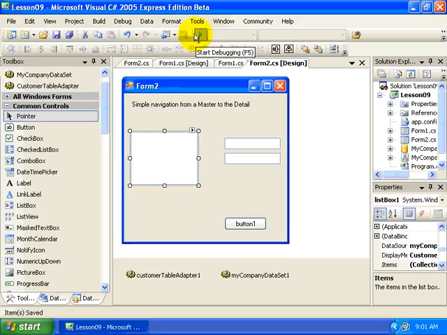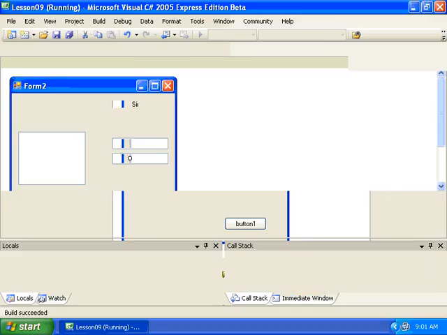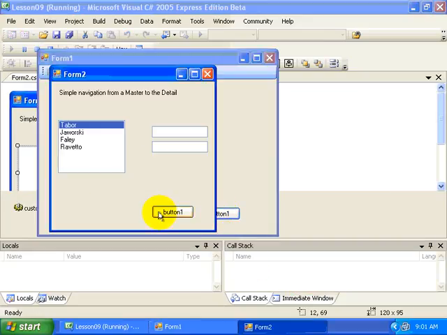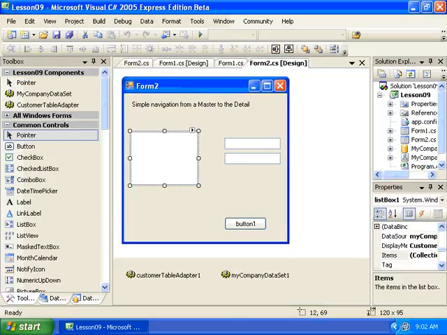So let's save this and then run our application and see if this now works. Again, we're going to click button 1, and now notice that we have our 4 names listed because we have filled the data set with data, and we have told the list box to bind to our data set, specifically the customer table within the data set, and more specifically the last name field of the customer table. Let's go ahead and close that and move on.